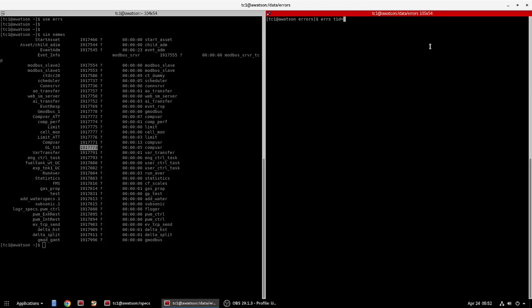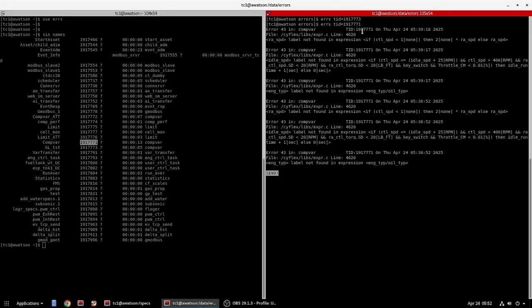I was going to say you can use sin minus p comp var, but I think sin names gives it. But I don't think I have any from that particular. Let's try this one. errs tid equals, yeah. So here you can see this process ID matches what I asked for, and it didn't give me all the other errors. So if you need to get more detailed than just the process name, because you've got multiple of that process running, then this can be helpful.